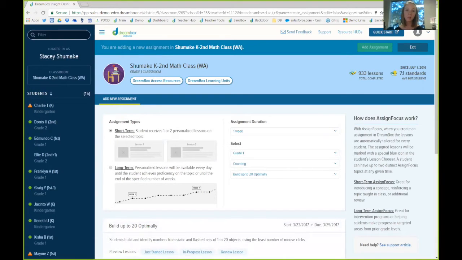When you go to topics, it will allow you to assign lessons by the Dreambox Learning Units. That actually should come out sometime, I've been told, in the next couple of weeks. You'll have a tab at the top where it says assignment duration, where you can do standards or you can do topics, and the topics will be those Dreambox Learning Units. So then you don't need to go up here and change your overall standards for the whole dashboard. That should be helpful if you do want to toggle between those.